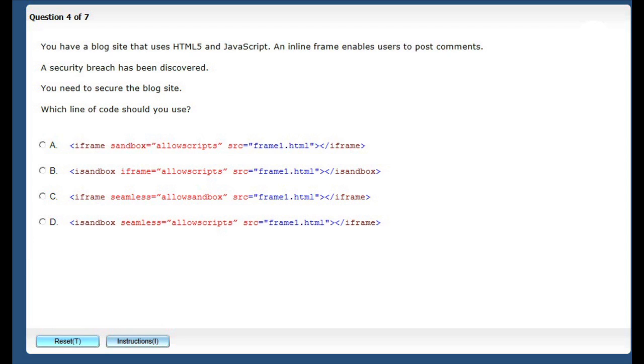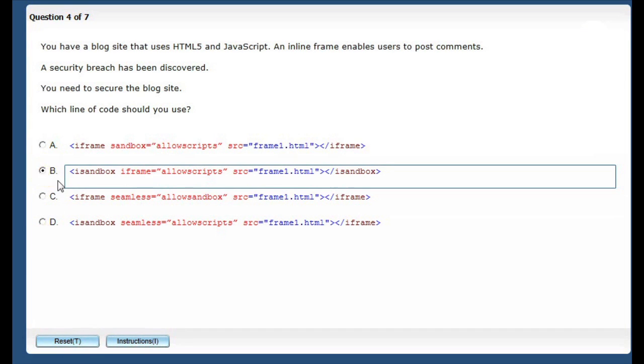To answer a multiple choice, single correct question, read the question carefully. Read the answer choices and click the correct answer. You can change your choice by clicking another choice.